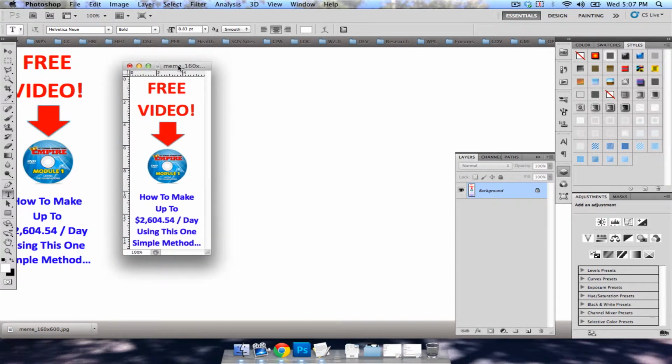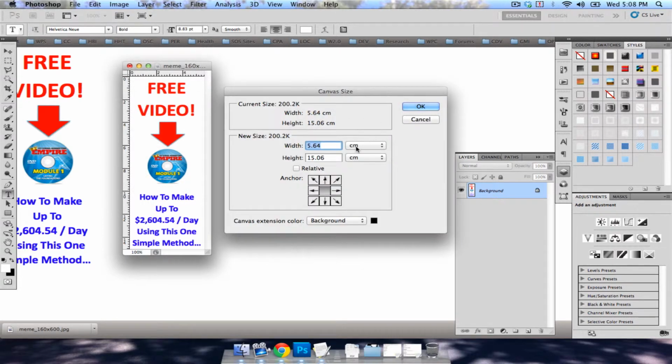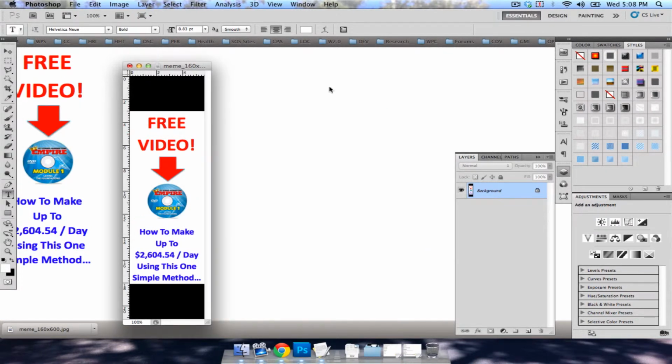The next step, now that we've modified the width of the image, is we need to modify the height and make it 600 pixels. So I'm going to go back to image, but instead of going to image size, I'm going to go to canvas size. And by going to canvas size, it's opening up the canvas size. However, I don't want to modify things in centimeters. I want to do it in pixels. And you can see here the width is 160, but the height is 427. So I'm going to change the height to 600 and click on OK.